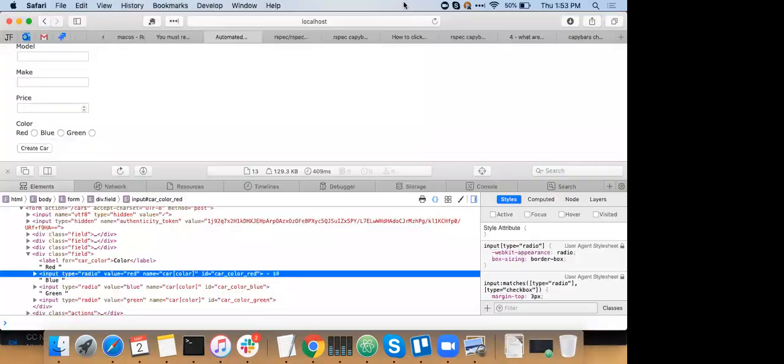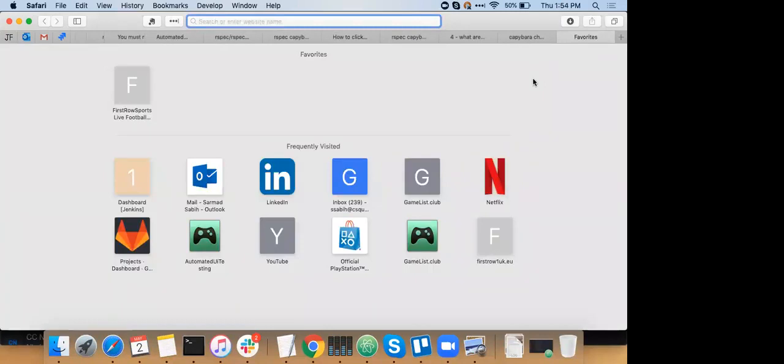So I wanted to show you the actual VCR cassette that I have in my code, but it may not be appropriate to expose that information as it's being recorded.